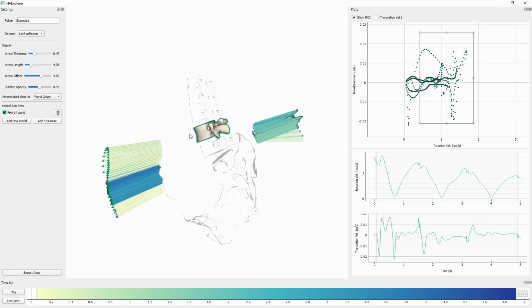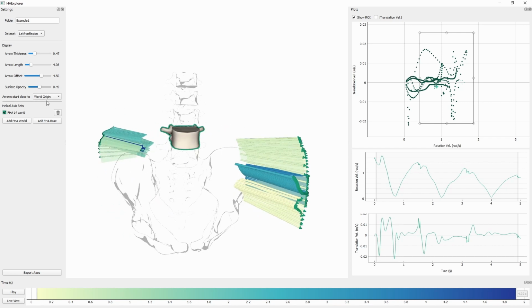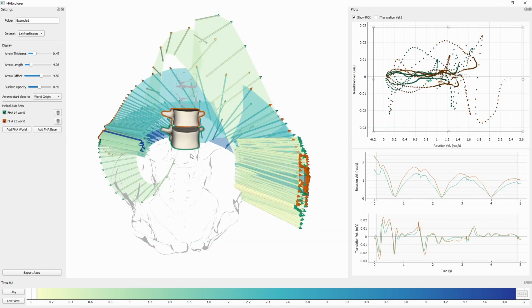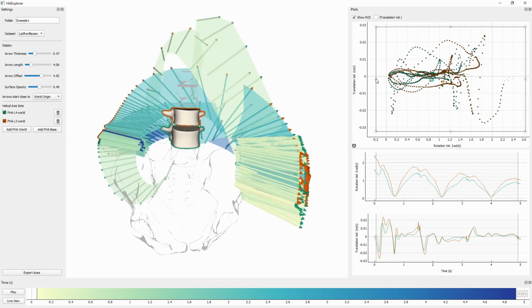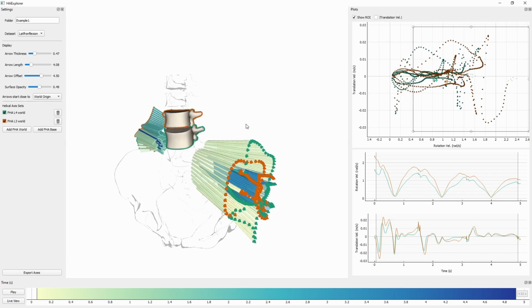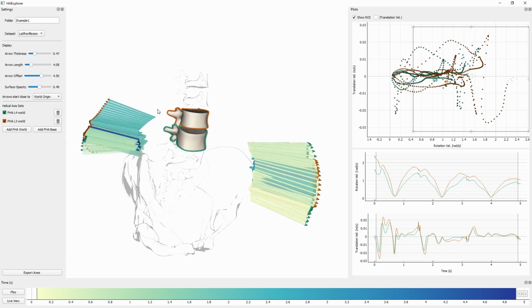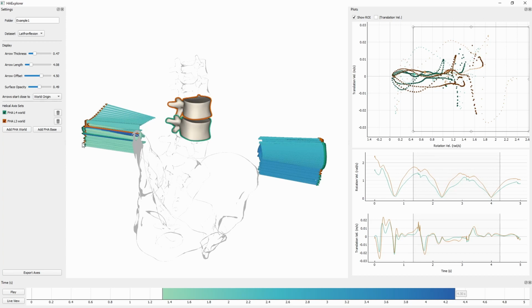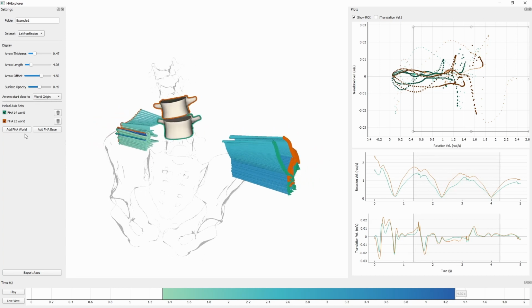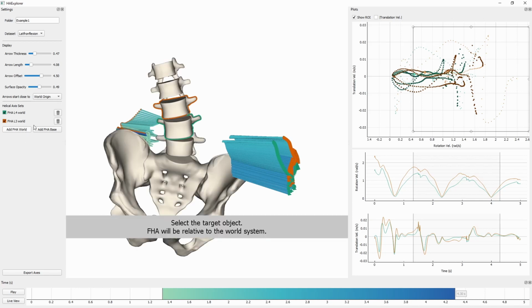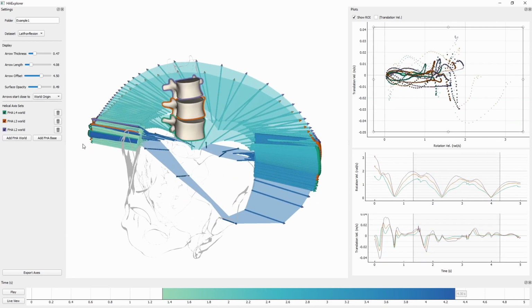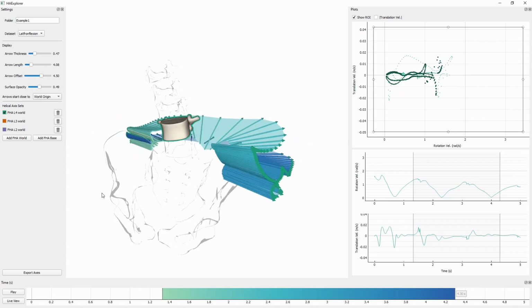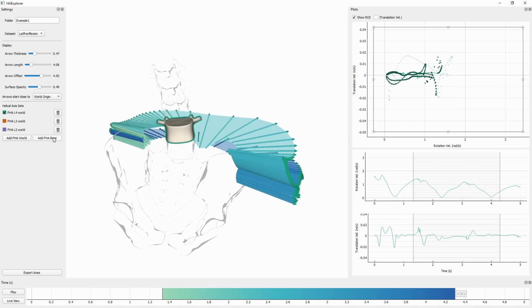Now, for comparing objects, you can add as many helical axis sets as you need, and each will get its own color in the scene and in the graphs, which also shows up around the selected object, so you can tell the sets apart. And you can also turn the sets on or off. We provide two options for set creation. One is FHA world, which encodes the movement of the object in the world. And the other one allows you to specify a base system where the relative motion will be encoded.